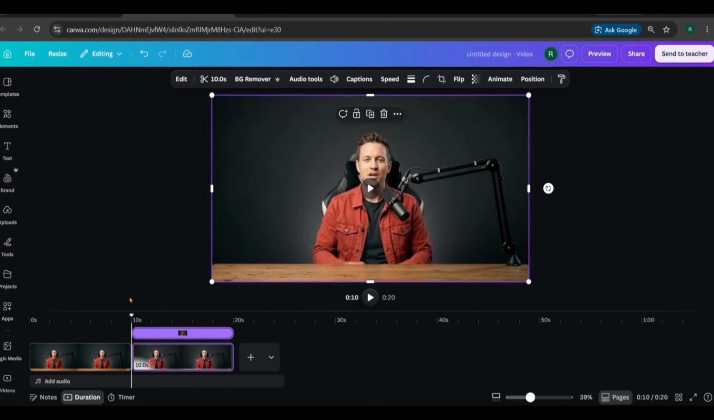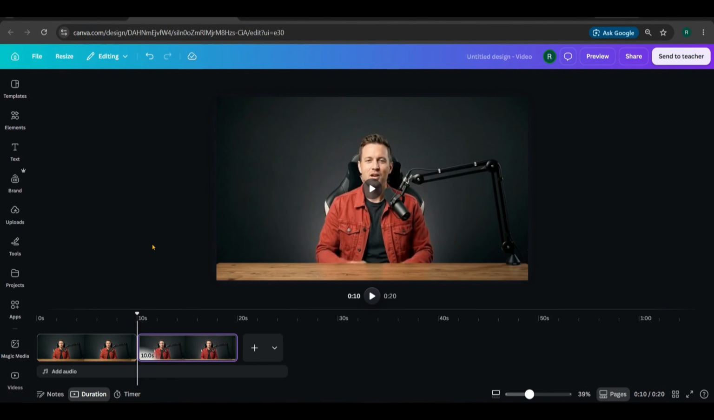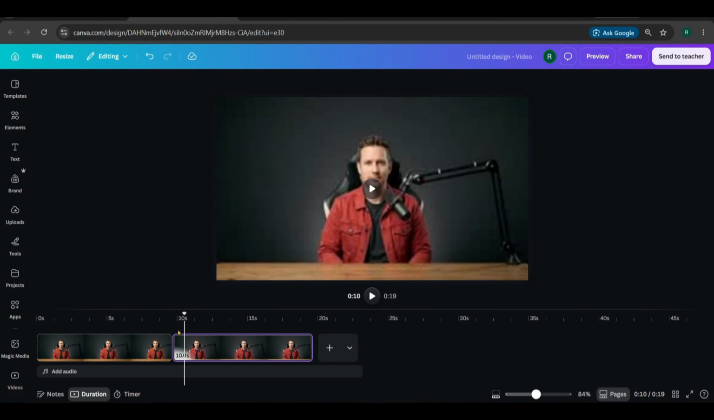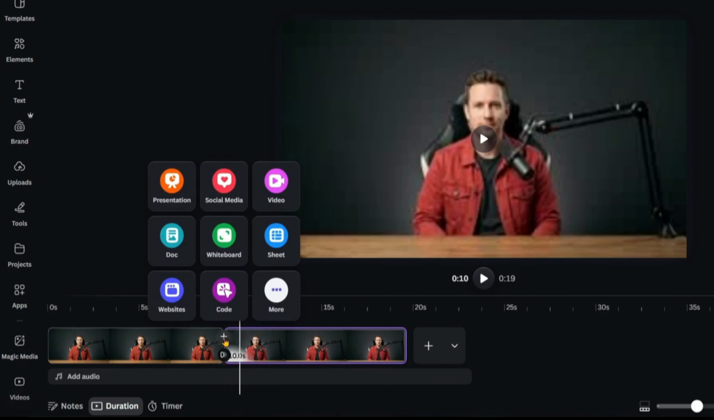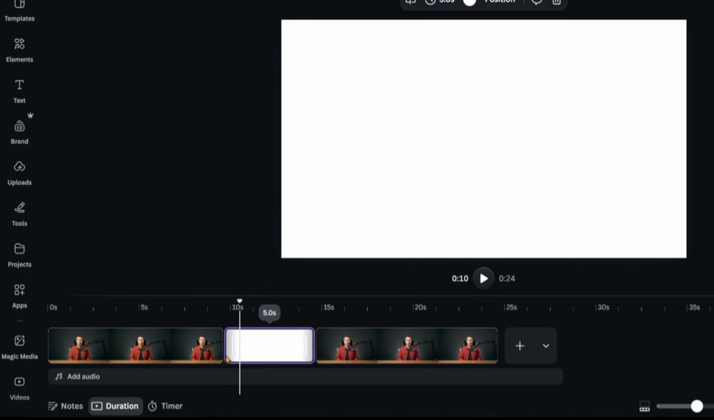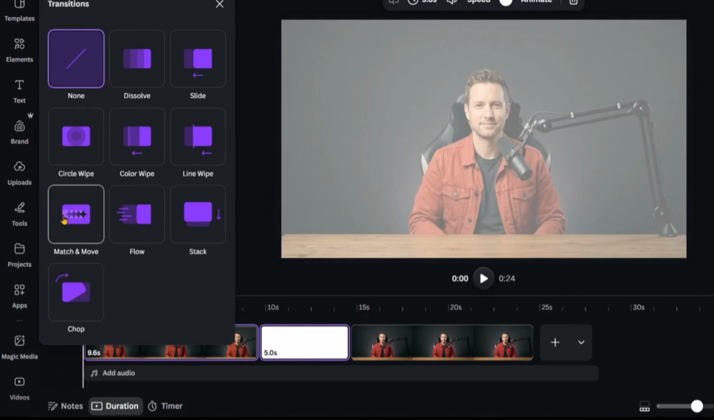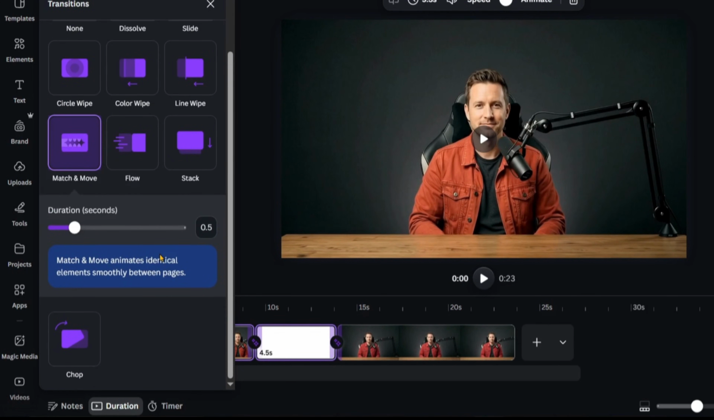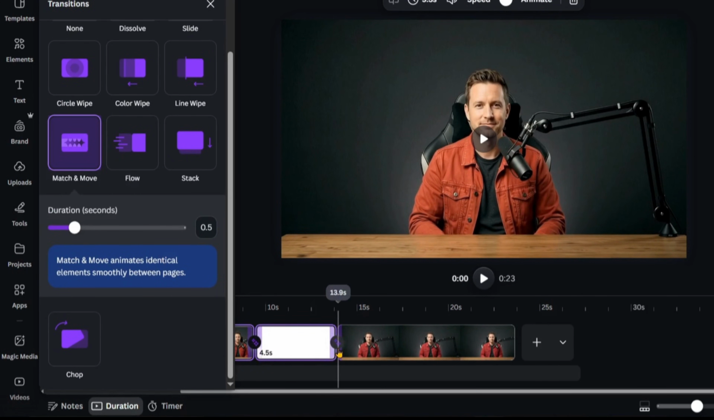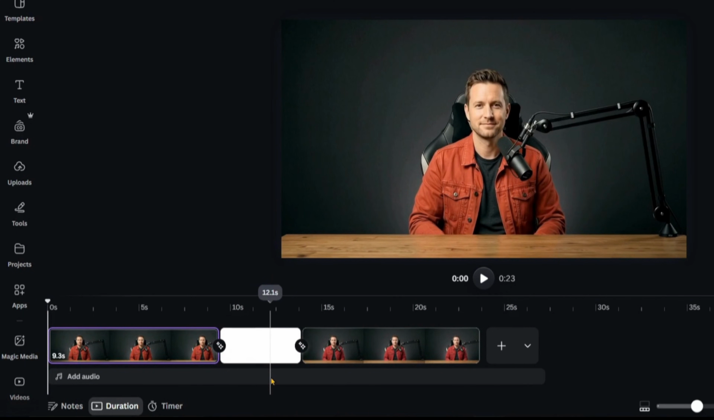Now we are going to add a white flash transition between these two clips. To do that, hover between the two pages and click the plus icon to insert a new page in the middle. Then hover again, click this, and add the Match and Move transition. The transition is now applied to both sides of the white page, like this.